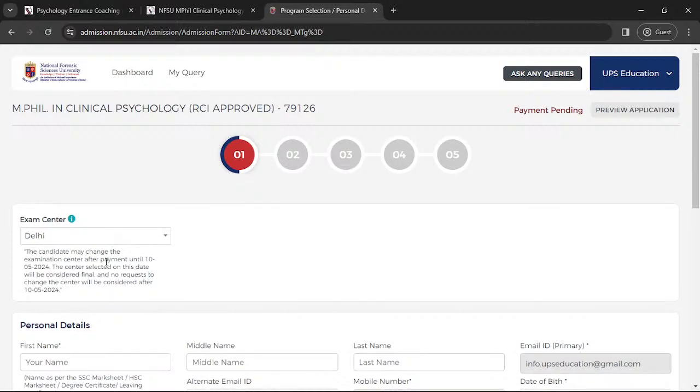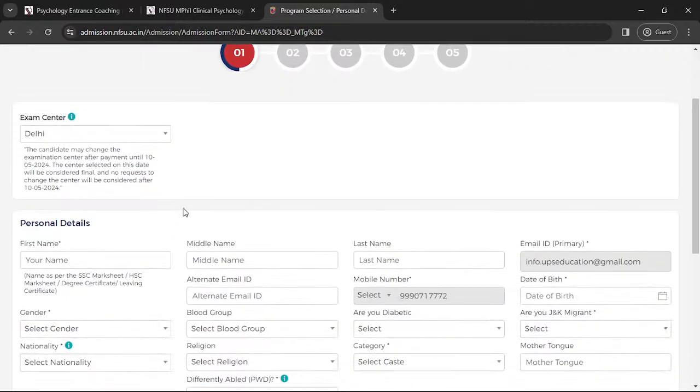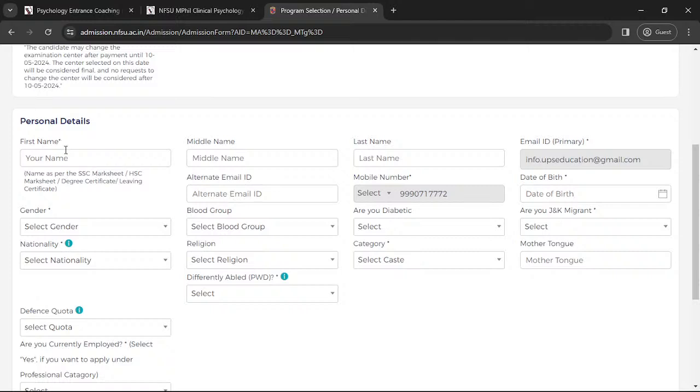And here it is also mentioned that candidate may change the examination center after payment until 5th of May. So if you choose a center here, for example Delhi, and now I want to change it to Mumbai, I can do so until 10th of May. But after that you cannot make changes in this exam center. So now proceed with the personal details.